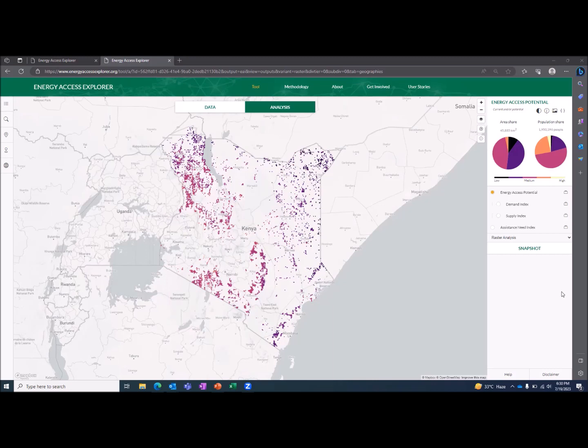And on the back end of the platform, we have a content management system where administrative users can not only add and update the different data sets that appear in the Energy Access Explorer, but also control user access as well, and even customize some of the visualization and configuration settings.